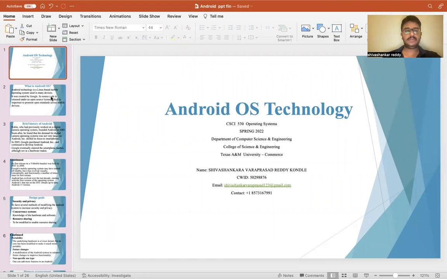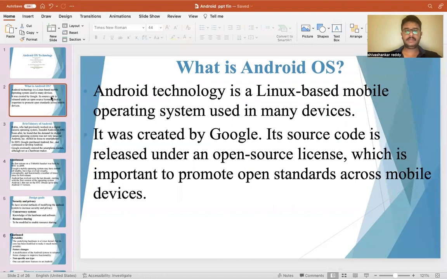Coming to the introduction of this project, first of all, what is Android operating system? Android operating system technology is a Linux-based mobile operating system which is used in many devices. It was created by Google. Its source code is released under an open source license, which is important to promote open standards across the mobile devices.